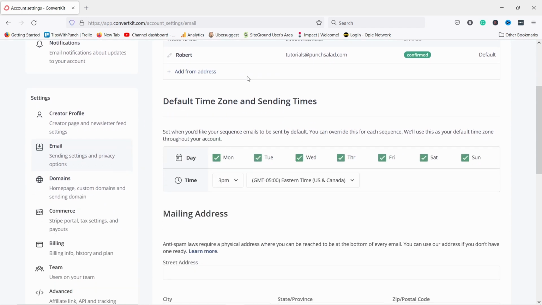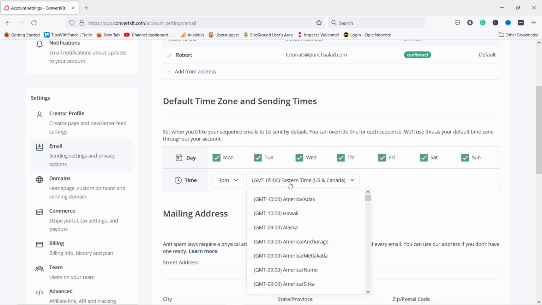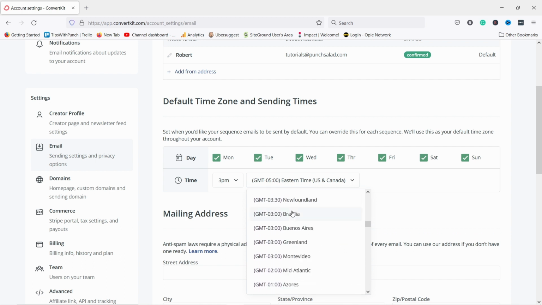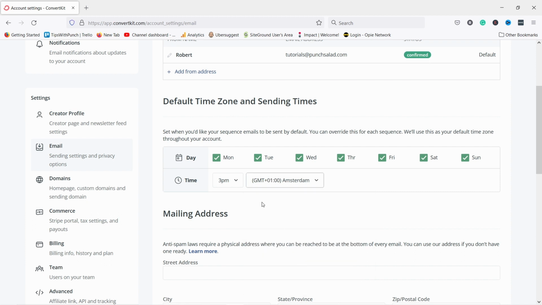Then you can adjust the time zones here. So for example, here, I'm not in US, I am in Amsterdam, like this. And I can select at what time the emails will be sent by default. So let's say I want it to be somewhere in the morning, something like 8 a.m., 9 a.m. So this is the default settings, and don't worry, we can always override. It's just a default setting.